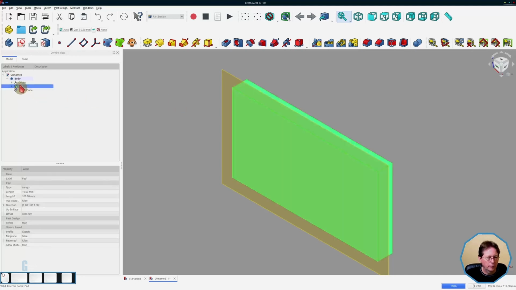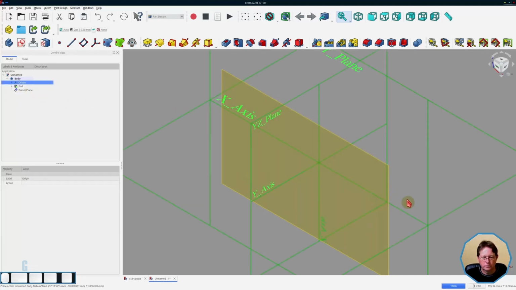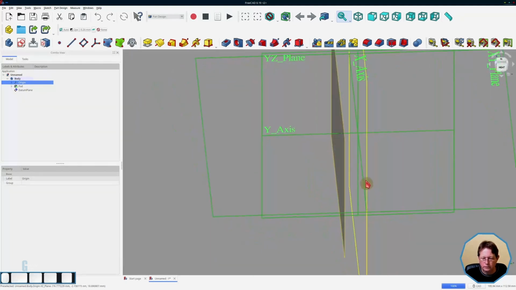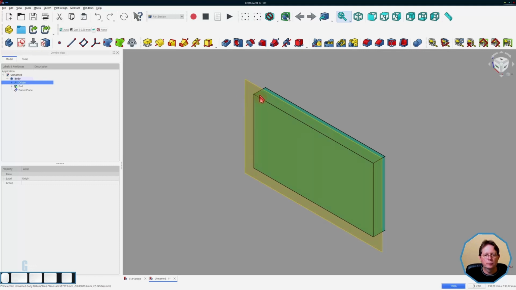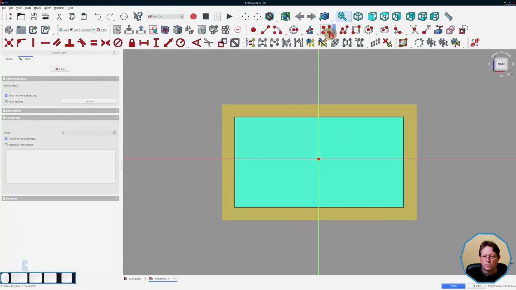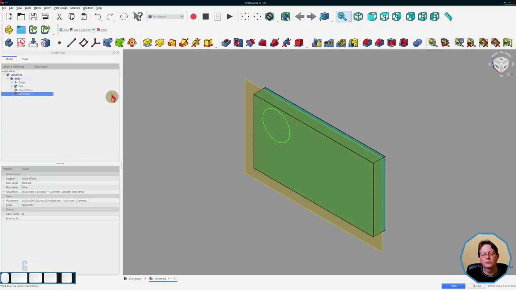So if I turn off the pad and turn on the origin, you should be able to see and rotate it and see that this is the original plane and this is the datum plane. You can see there is an offset between them. Now, when you select the datum plane and create a sketch on top of it, you'll see that the items in the sketch are also offset from the original plane.